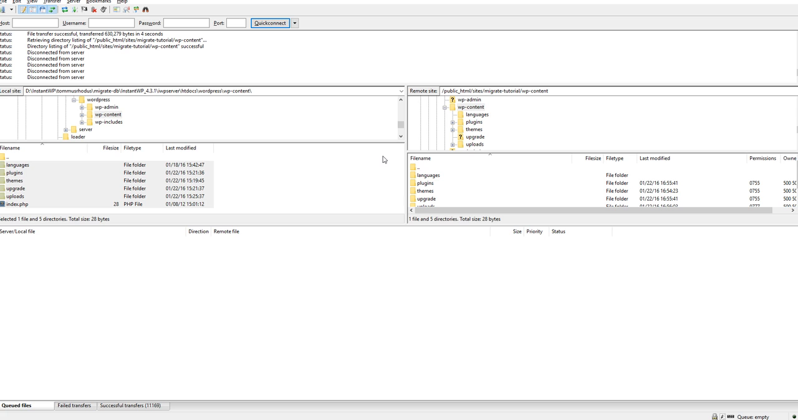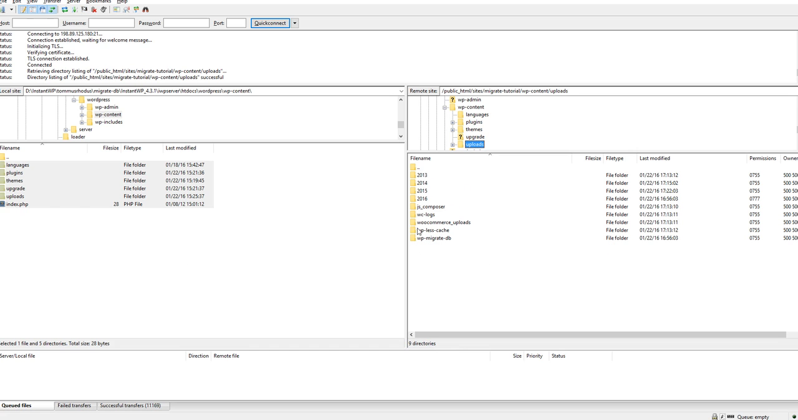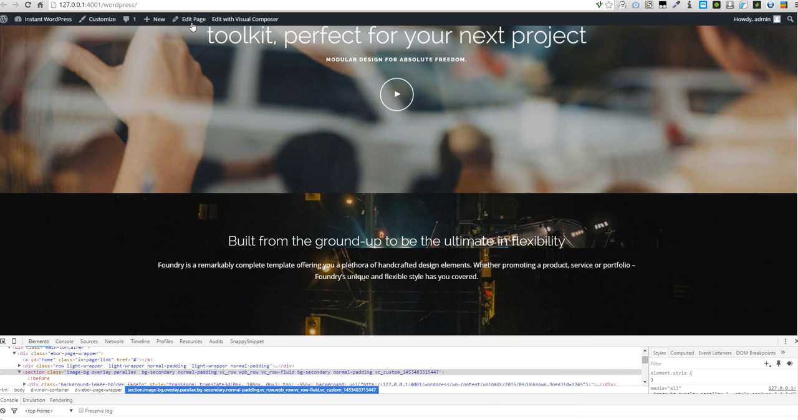Okay, the FTP is finally finished. We'll just check and make sure we've got some things in the uploads. Yep, there we go. So we've got all of the content from our local website in the actual server, so we can close that down.